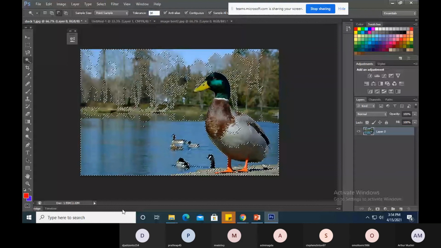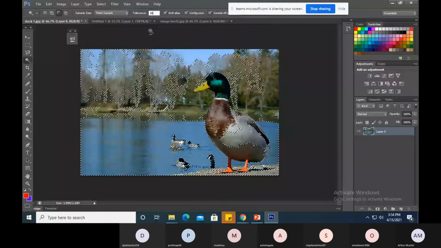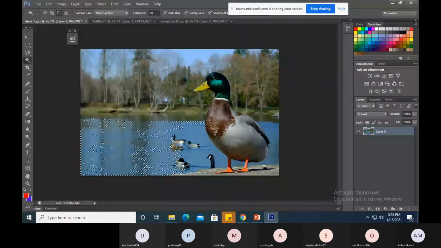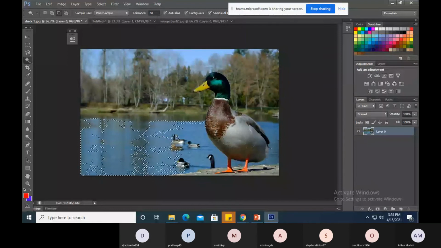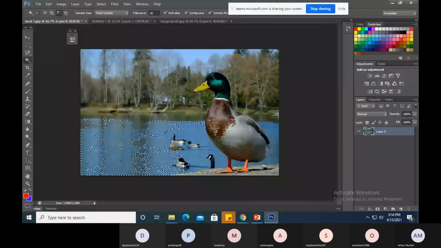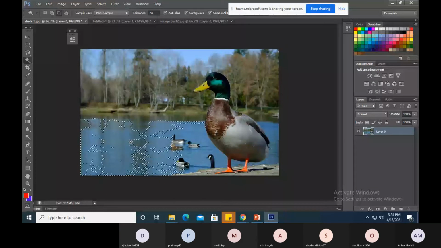So right now I've set it to 30, the tolerance of 30. Let me Control D to deselect, and then I select again. You can see now it's selecting the ocean only, and also it's ignoring the darks because the darks are not the same color as the ocean. This pond here.